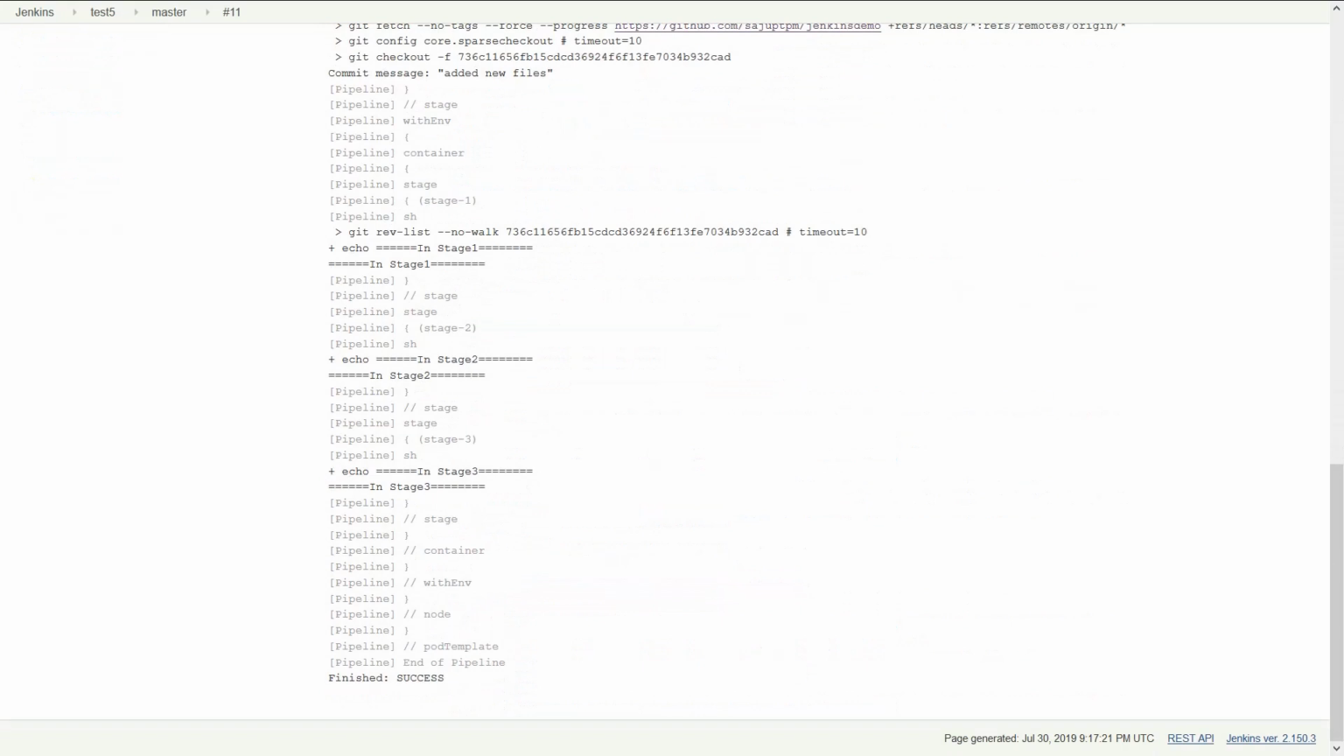And it has executed stage 1, stage 2, and stage 3.